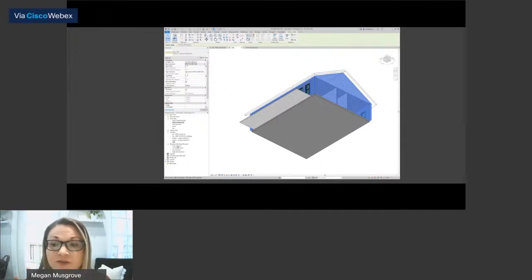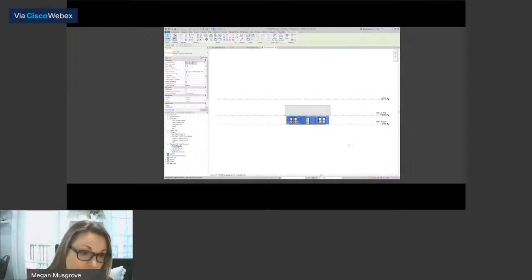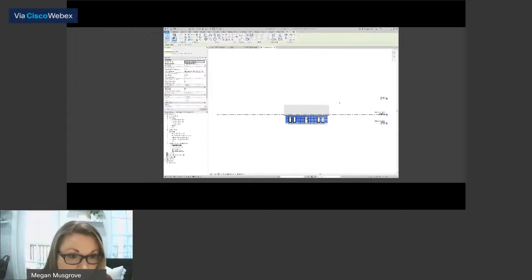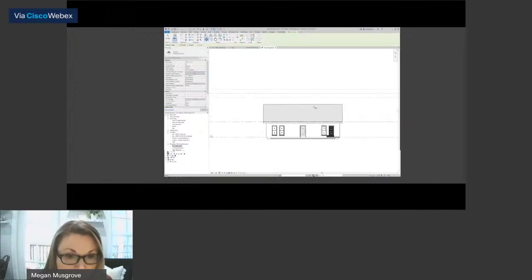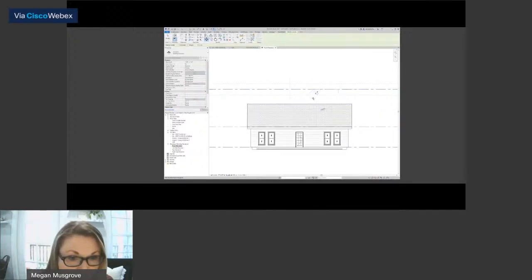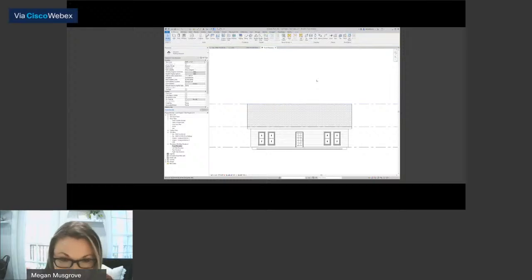Okay, we're going to go down to the front elevation because we have to do something. We only have 3 levels here. We can actually drop this roof down. So just click on that line and grab that and pull it down.